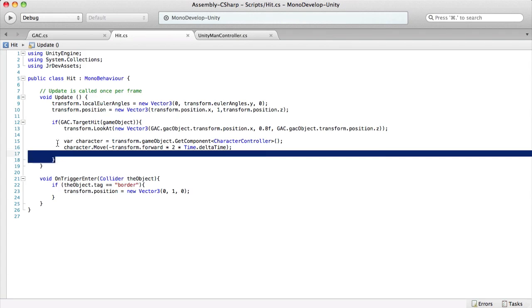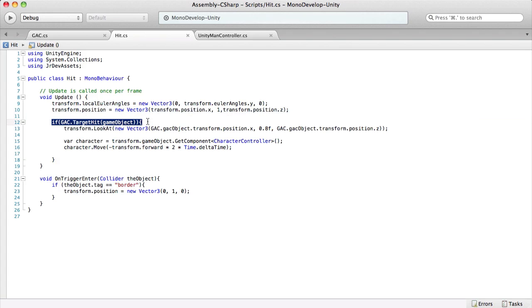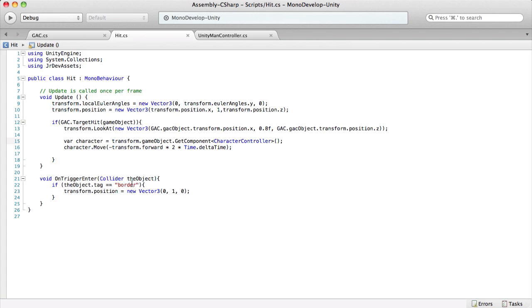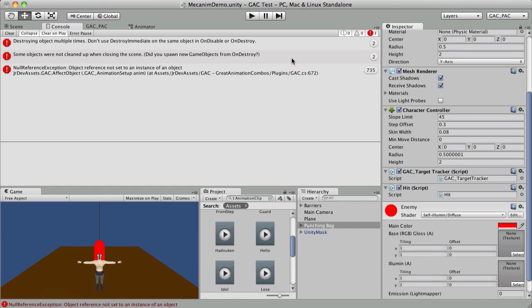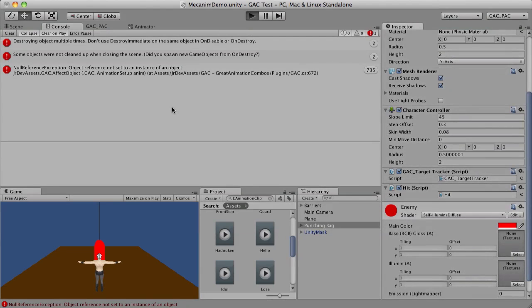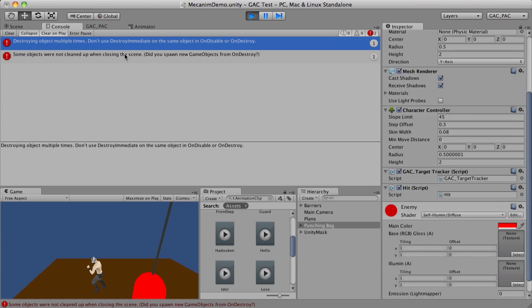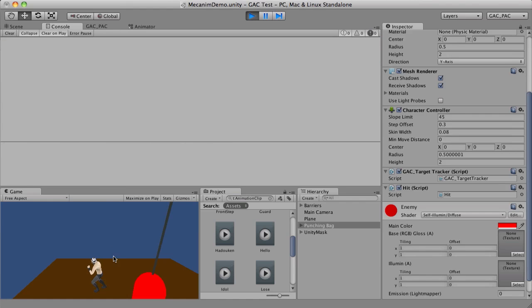anytime it's hit. So if this target gets hit, the character is going to be moving backwards and looking at the player character while doing it. So let's go back. If I hit play, let me see here. Alright, ignore that for now.